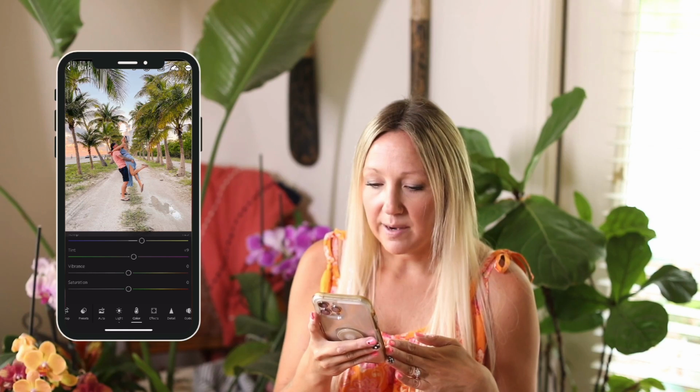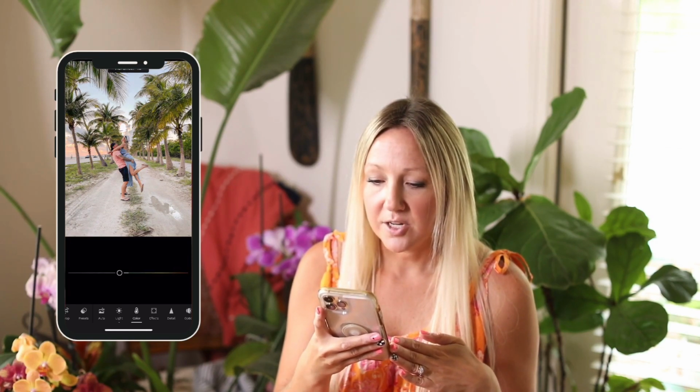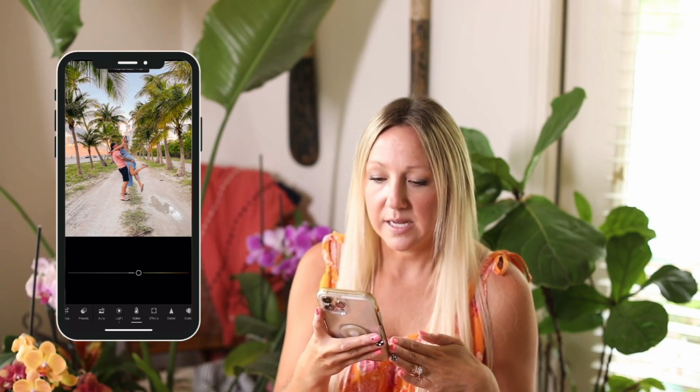So if I were to bring the vibrance down, it starts to mute the colors. If I bring the vibrance up, it just adds a little pop to the colors. It's affecting really the highlight tones in the colors.